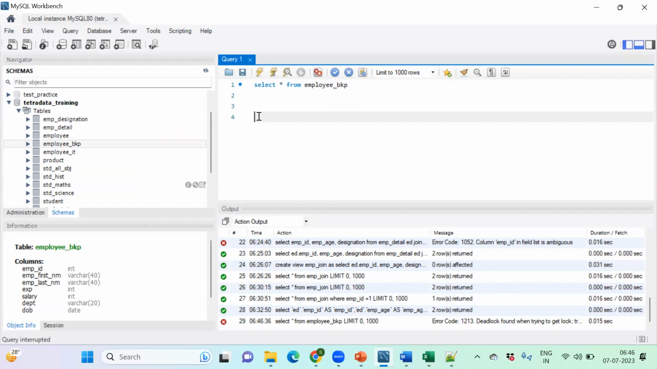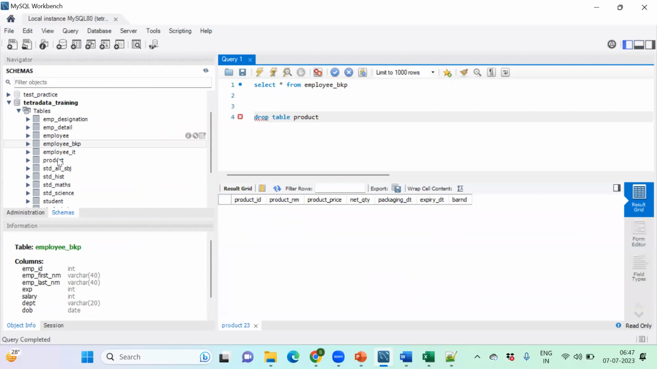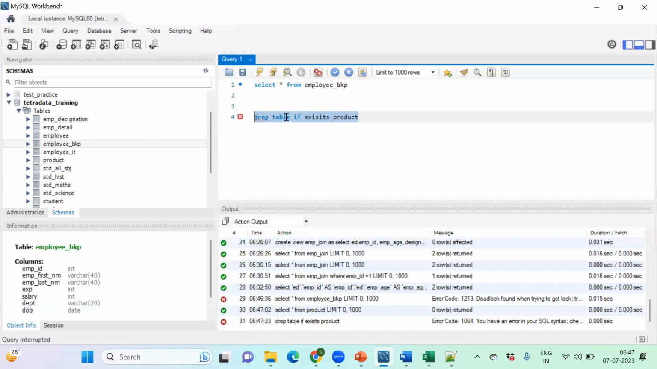Suppose I check in the product table. Select star from product. It's working fine. Yes, I want to delete it. Drop table. Okay, I can delete it by the drop table command. Suppose I'm not sure whether the table already exists or not. Then we can try to use this kind of command. Drop if exists.